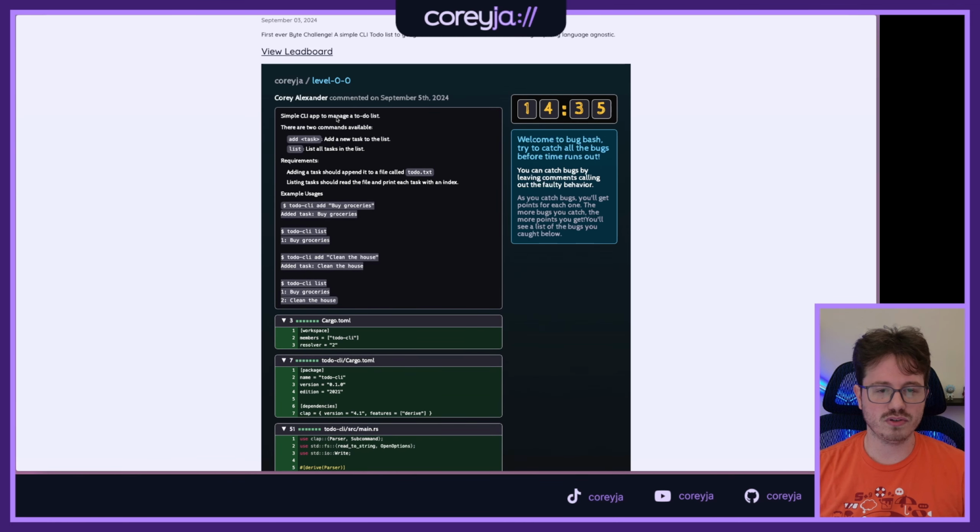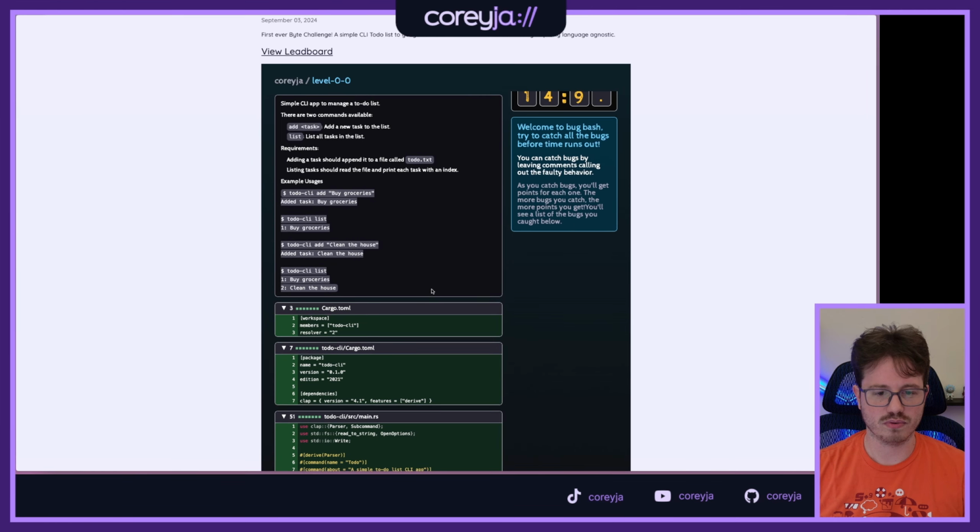So this is a simple CLI to-do app, and there are two commands available. You can do add task to add a new task to the list, and you can do list to list all the tasks. The requirements are adding a task should append it to a file named todo.txt, and listing tasks should read the file and print out each task with an index. So if you do todo-cli add buy groceries, it'll say added task buy groceries. And then if you list it, you'll see buy groceries. And if you add another task like clean the house, and then you list it again, you'll see buy groceries and clean the house with their indexes all printed out.